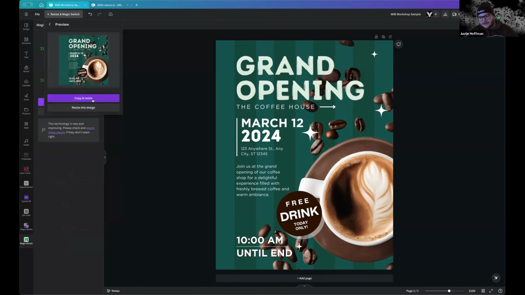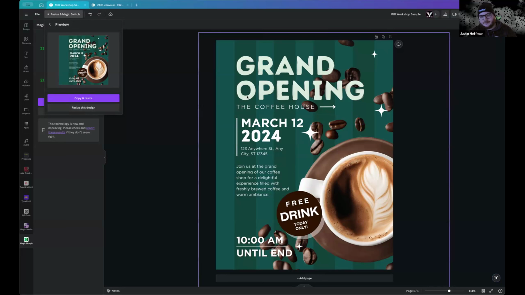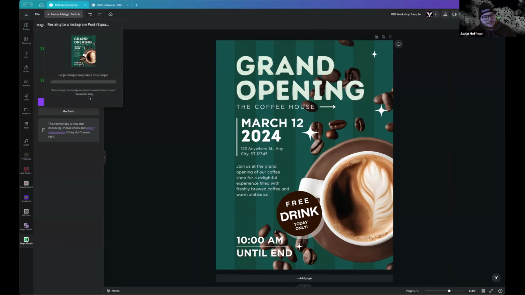These two options here, you have copy and resize. It's going to create a new document, which frankly is probably what you want to do unless you just realize, say you designed a whole thing and realized, oh, dang it, I did it at the wrong size. You can just hit resize this design right here, the gray button, and it'll take the same exact file, resize the canvas, and try to move things around to work well. But I'm going to go ahead and copy and resize because I don't want to lose my print flyer. So copy and resize.